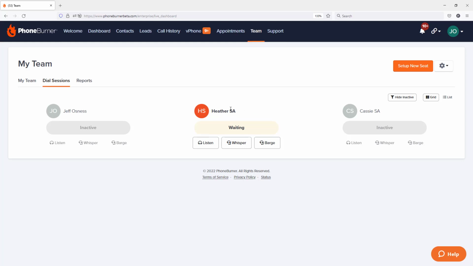So here we see Heather. She's in there making calls right now. She's connected to a dial session. She's currently waiting, which most likely means she's recently wrapped up a call and she's adding her notes. Now, once she wraps up her notes and dispositions that call, this is going to change from waiting to dialing. It's going to be set to dialing until she either connects or moves on to the next call. And here we can see she's now connected.